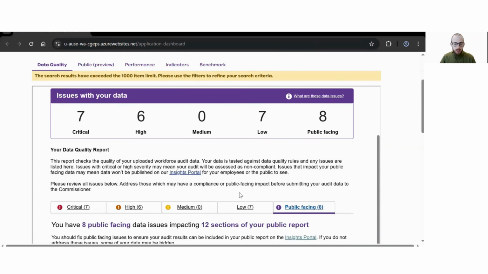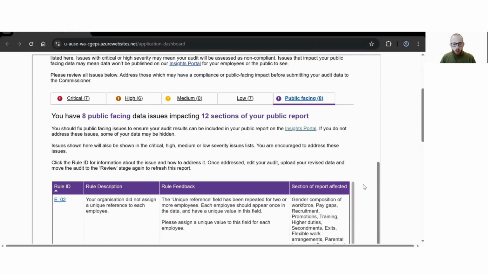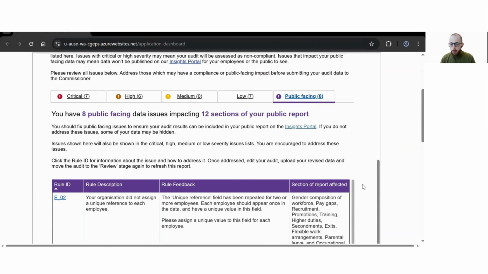You can also see a public-facing tab, which details which areas of your public report would be impacted by each of the issues. Please note that the Commission is currently reviewing the public report, and there may be other sections of reporting that will be missing at the end of the process. So please seek to address any issues you can in the high, critical, and medium areas. This will ensure that you won't have any public reporting missing at the end of the process.